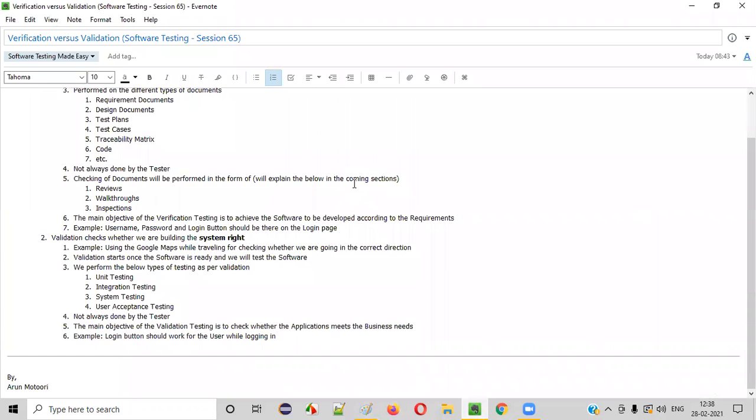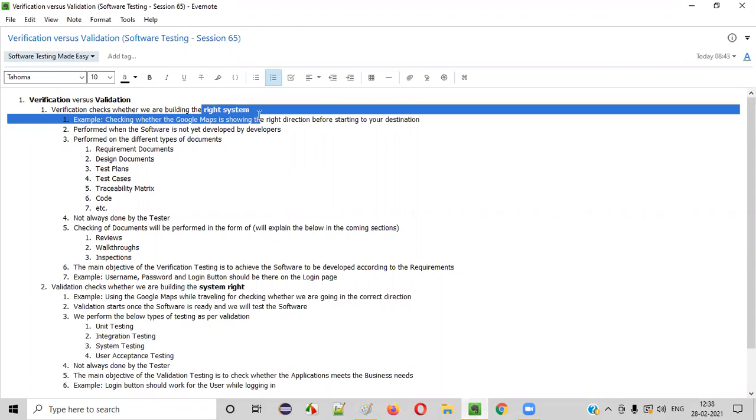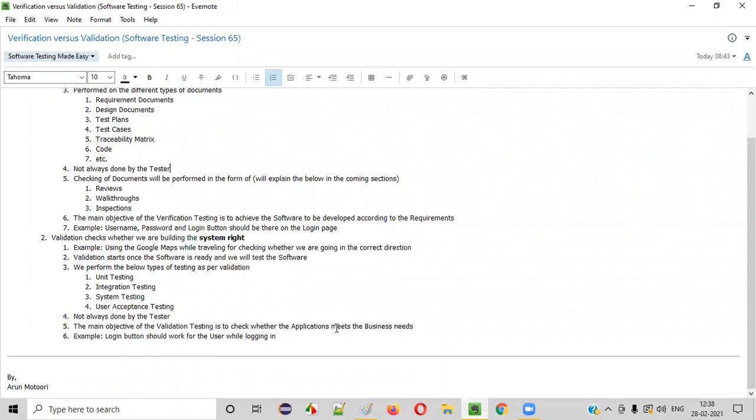So you know the objective, right? The objective of verification is to check whether we are building the correct product or not, that is the right system. But coming to validation, the objective is to check whether whatever we are building will function correctly or not. That we call building the system right.